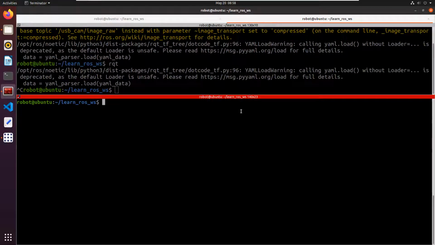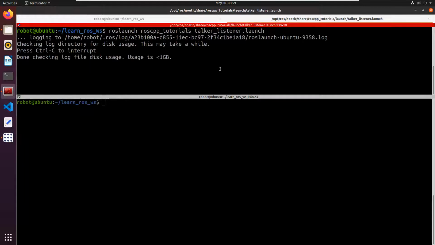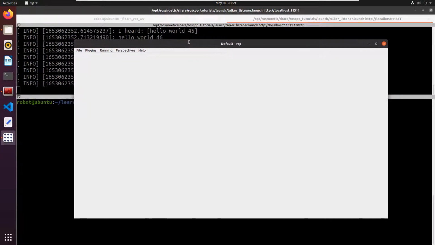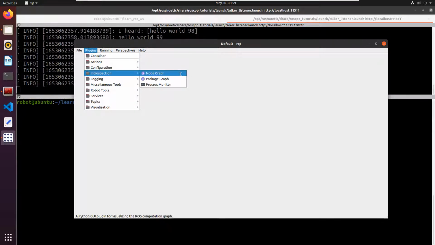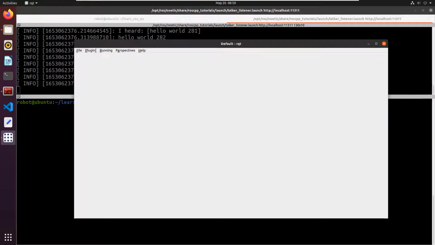For example, I am starting an example program, the roscpp tutorials talker listener launch file, and it is running. In order to see the node graph, which means the computation graph, you can simply load the node graph here, and you can see the computation graph. It's useful, right? If you want to see the topics, it's the same thing. If you want to close the plugin, you can simply use the running menu and close it.